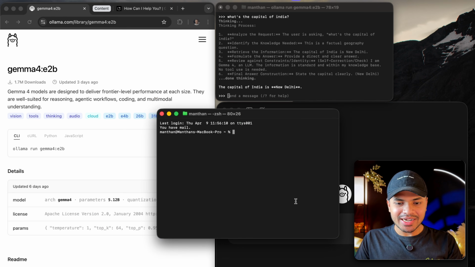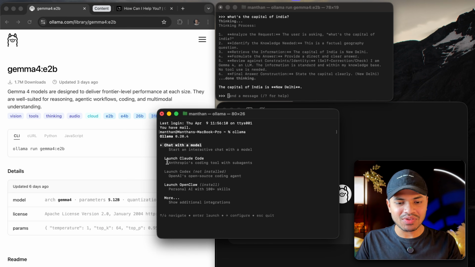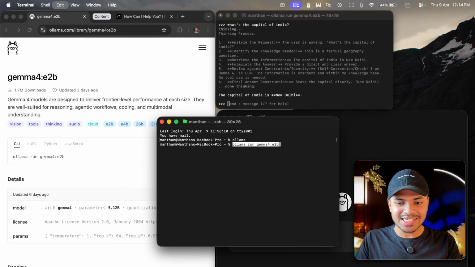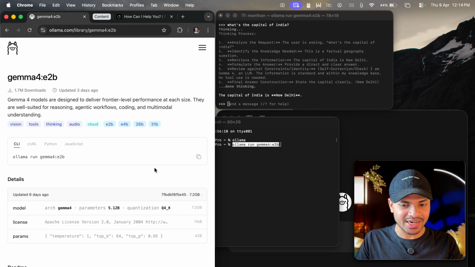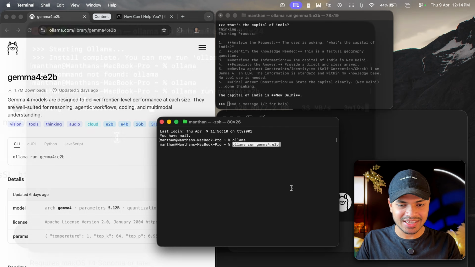Then open a new terminal tab and type in ollama. Here it will give you different options like chat with a model, launch Claude Code, which we will cover later on, launch OpenClaw and much more. So definitely first of all, we want to download our Gemma E2B. And just paste the command that we just copied from here. So copy this and paste it here.